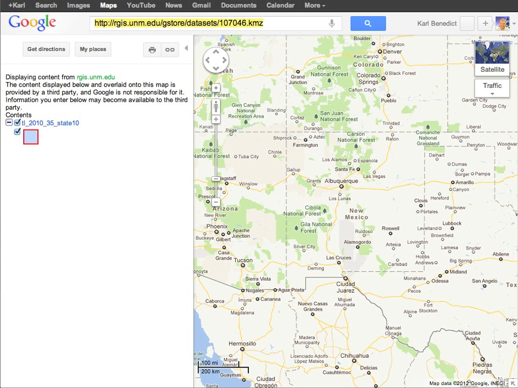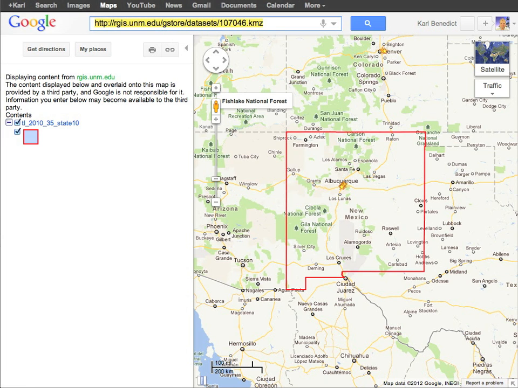that will open up Google Maps using their special syntax that allows you to point Google Maps at this KMZ file in this case to open it up within the Google Maps environment. You can do this a couple ways. You can just type in maps.google.com and type in the URL for the KMZ file that you'd like to open up, as you can see highlighted here.